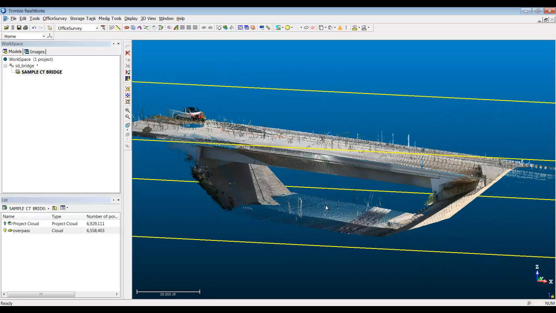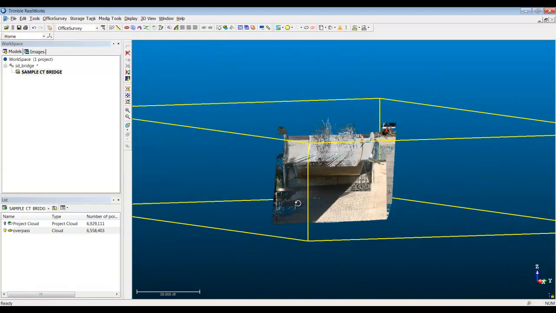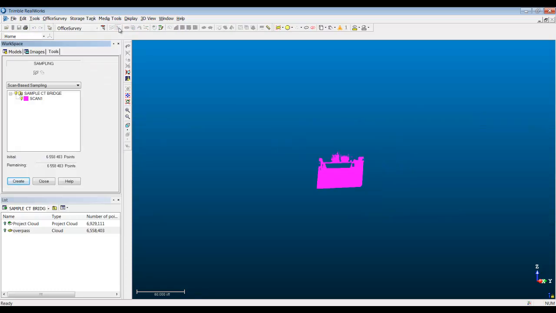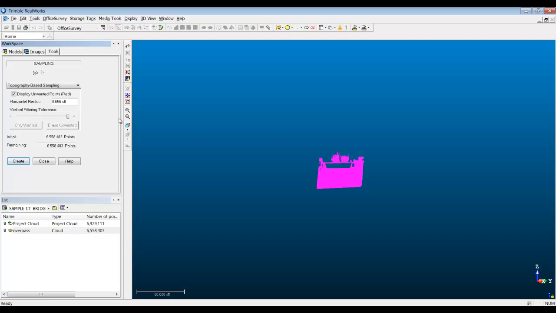Now you can see I still have some noise in my project cloud from the cars that were passing over the scanner while the scan was taking place. So to clean up this noise, I'm going to use the sampling tool located under Tools, Sampling Tool, or you can simply click on the sampling tool icon located on the toolbar above. With the sampling tool open, you can see that I have 6 different methods of sampling. For this example, we're going to use the topography-based sampling tool in order to cut out some of that vertical noise from our point cloud.